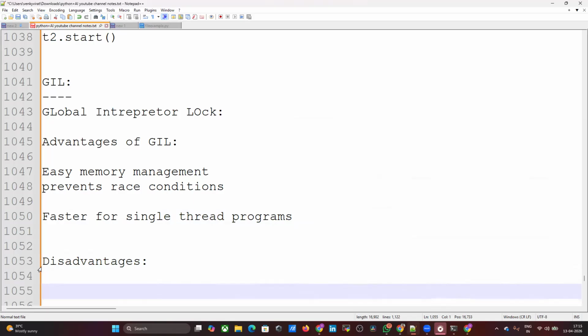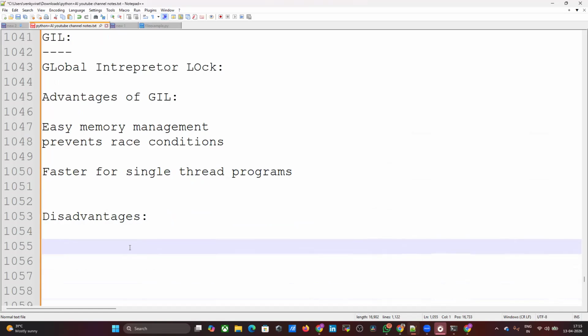Now you may think both threads are running together. But internally Python is switching between them, one to another. One runs and then the other runs. Not truly parallel, right? I will explain with an example, then you may get clarity.